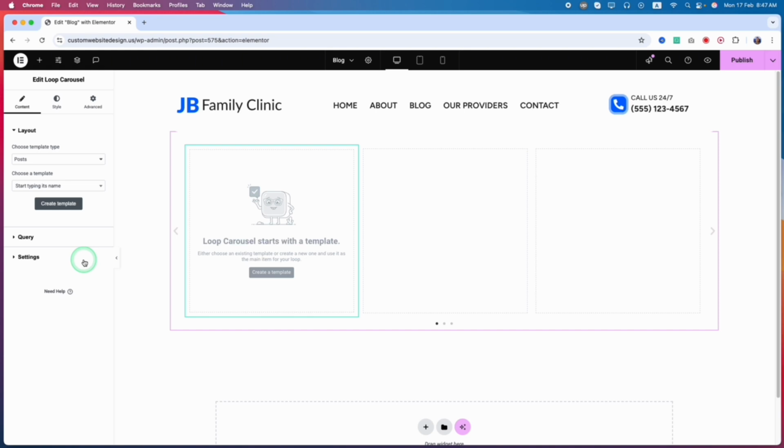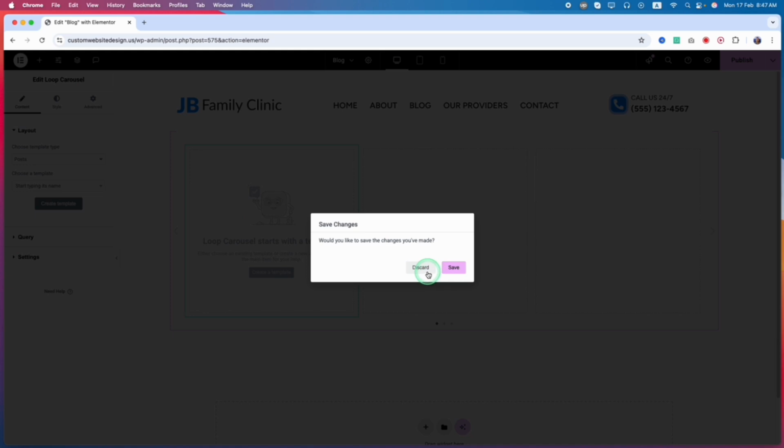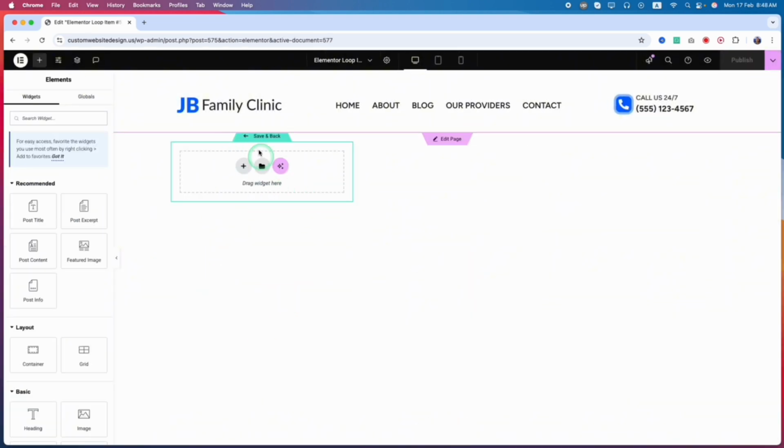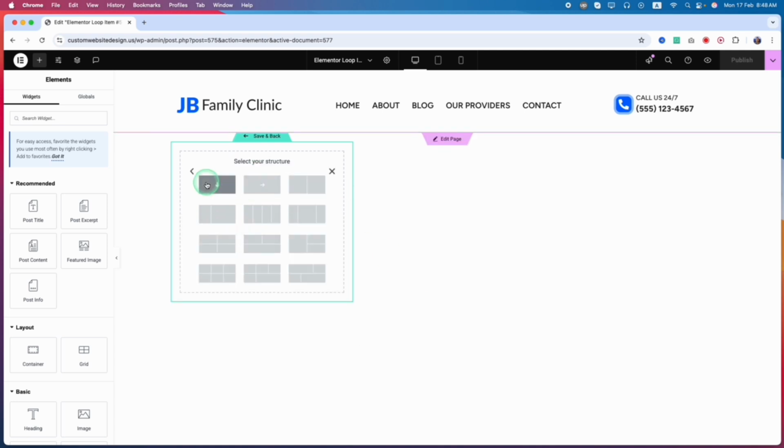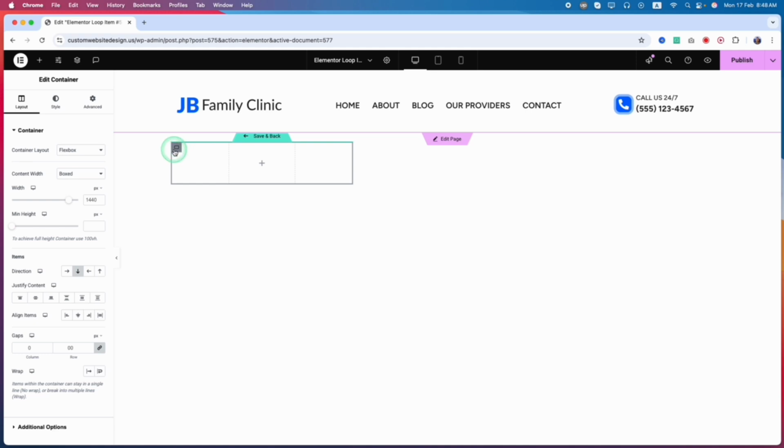So our goal is to show the posts on this blog page. So I will just click on create template and click on save. Okay, here is our template, and if we hover over here, we can see the template name. And now what I can do is add items to this section. So first let's create a direction column type container, and I click here.